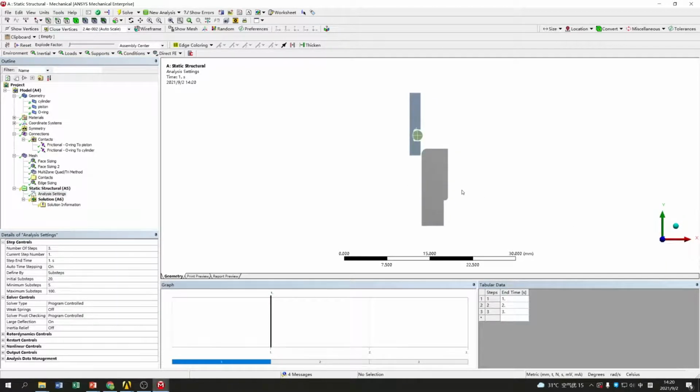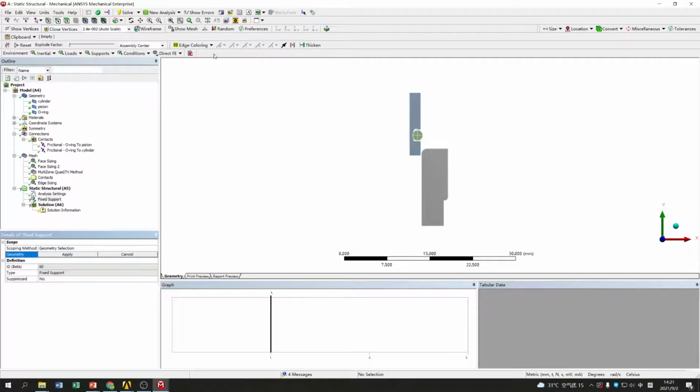Okay, now we can set up the loading. The first step, we want to see the O-ring has interaction with the piston. So what we're going to do is just fix the piston. Fix this line of piston.